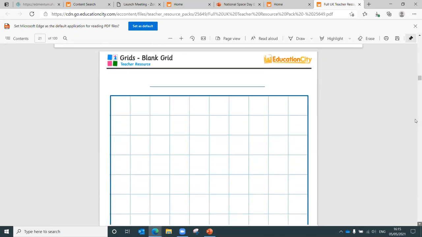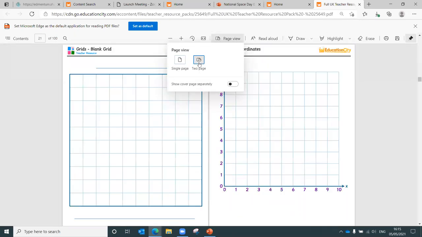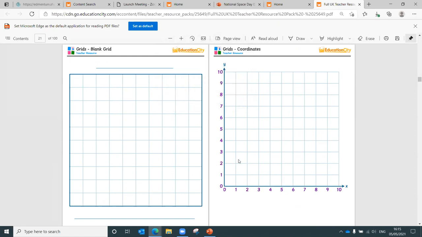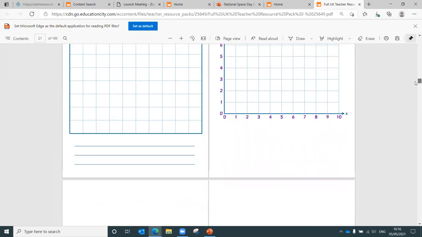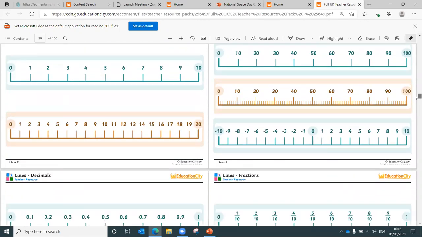these blank grids. If we have a look at the two-page view here, you'll be able to see we've got a range of grids there that you can use. So if you're looking at the distance from the sun for the different planets, you could draw a graph or a bar chart if you wanted to. You could look at the number of moons that they had. Whatever it is, we've got the resources on here to help you save some time in your planning as well. Have a look at all of those tools just there.